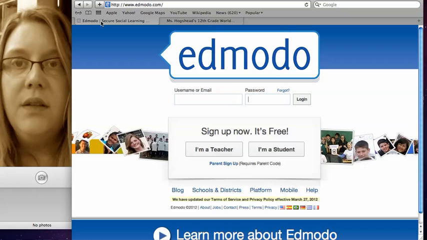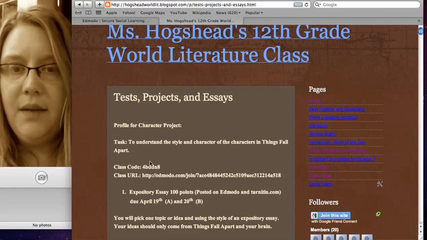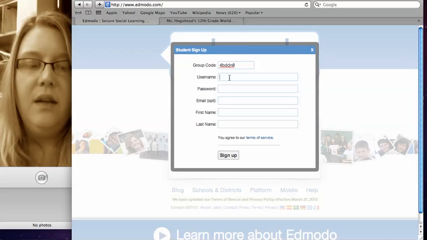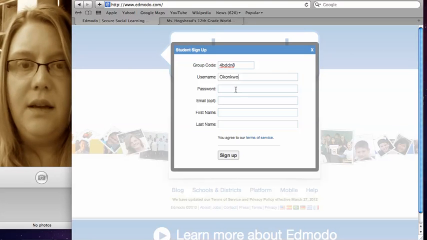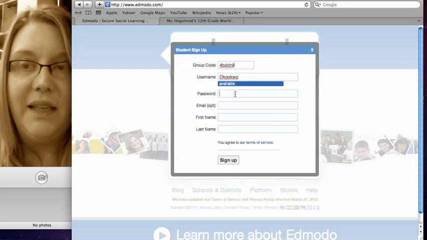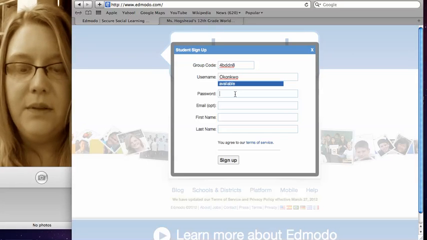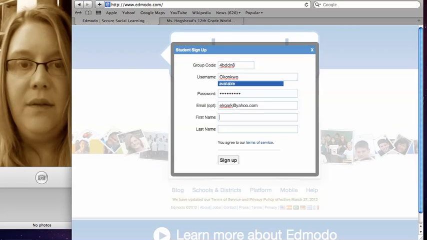So you're going to go to edmodo.com and you're going to sign up as a student. So when it says group code, I gave you this code right here, so you can just copy and paste it. And you're going to put in a username. And because a lot of you will be creating that, you'll have to make up an epithet probably for that as well. So, password, your email. I do highly suggest that you do put in an email for that.